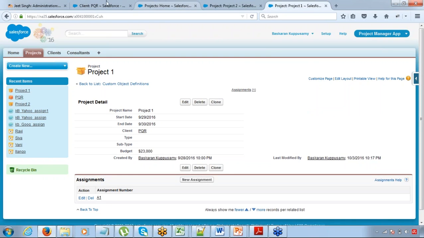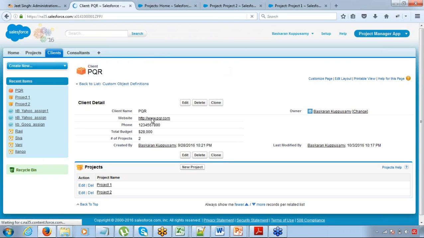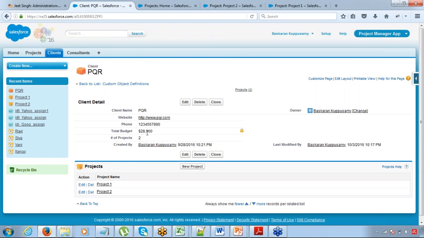Okay, if you go to the client and if you refresh this, see, total budget for the client is 28,000, which is the sum of the budgets of all the projects under it. Total number of projects that you have from the client is 2. Right, so this is what a roll-up summary field does. So this way we can easily create these roll-up summary fields and populate values in the parent record. Clear?